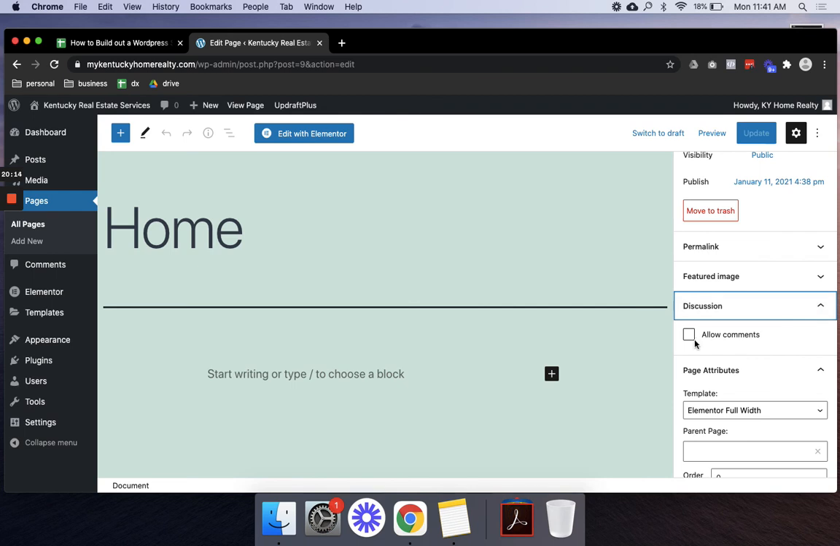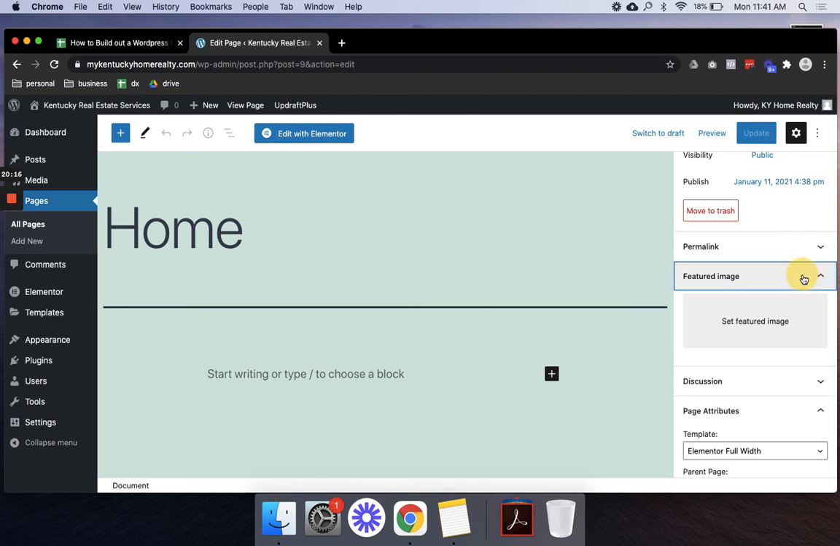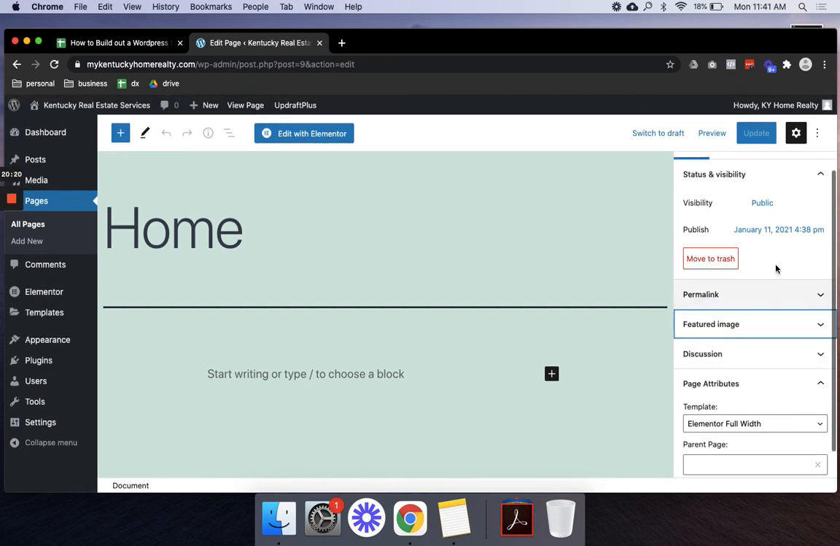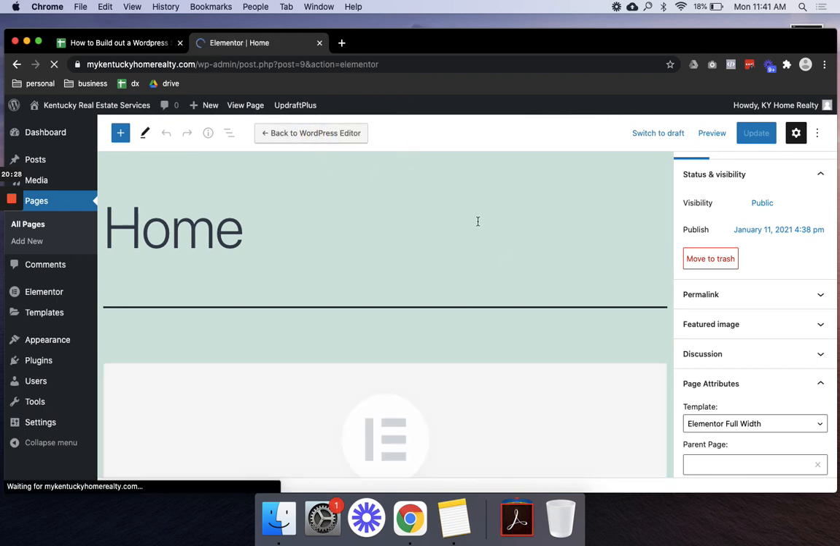Elementor discussion. You can. I wouldn't allow comments. Featured image. If you want something to show up if you shared it on Facebook, it would have an image show. So now here's where it says Edit with Elementor. It doesn't say it on the previous page. So we're going to click Edit with Elementor.